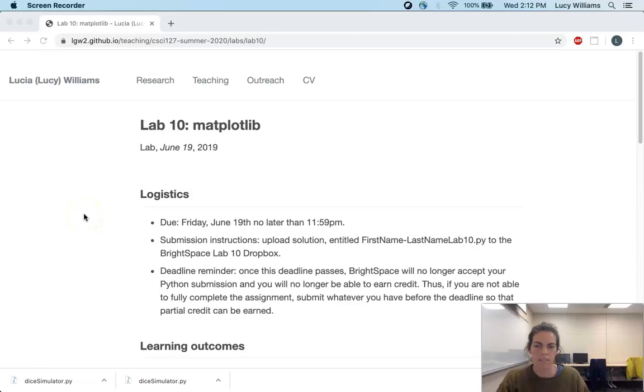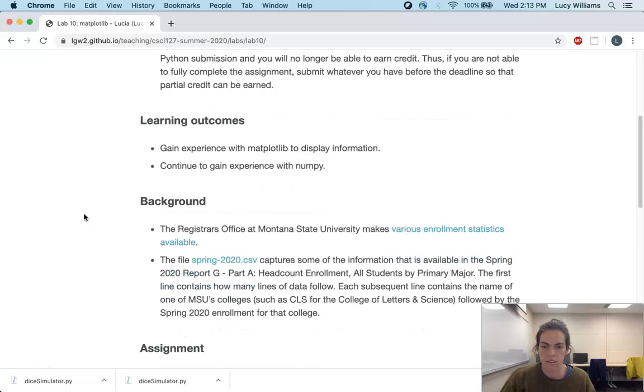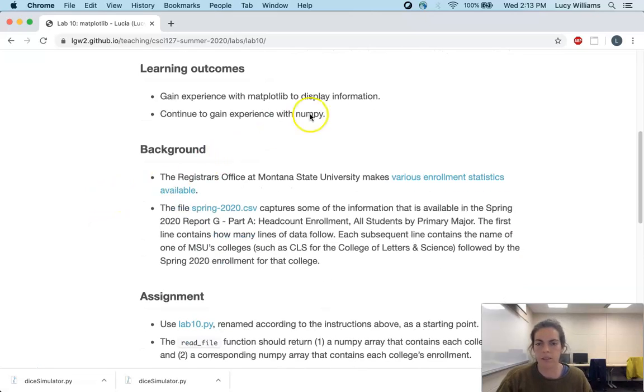Hi everyone, in this video I'm going to give an introduction to Lab 10 where we practice using Matplotlib. And we're also going to use NumPy in this lab as well.